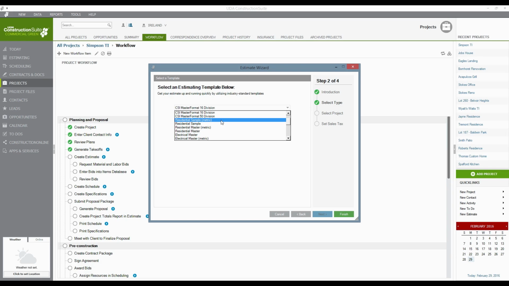For those of you who also work on the commercial side, in addition to the residential package, you'll find the commercial and light commercial master templates. We'll also include the CSI 16 division and the CSI 50 division templates as well. So plenty of different estimates to work from.